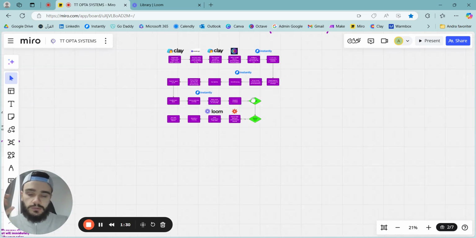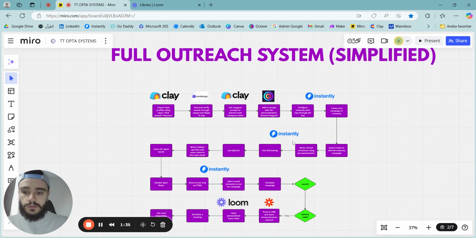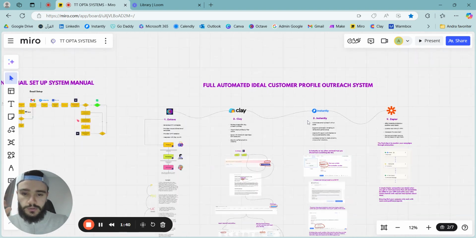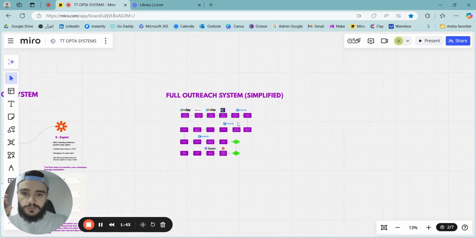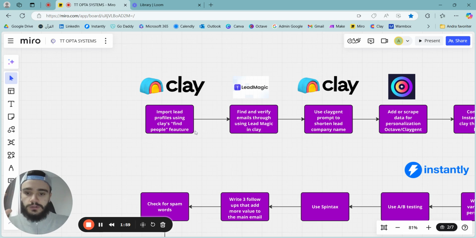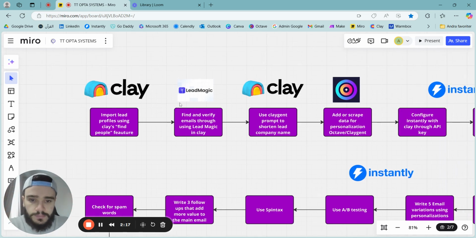Once you have an email ready to send emails, you obviously need an outreach system, and that's what I'm going to show you also. This is basically what I went through in one of my videos, but it's just very simplified. Now on Clay, you can import lead profiles by using the Find People feature. Then you verify those emails using Lead Magic in Clay. You also find the emails because Clay imports the data, it imports LinkedIn profiles, the name, company name, but it doesn't import email, so we need to use that.